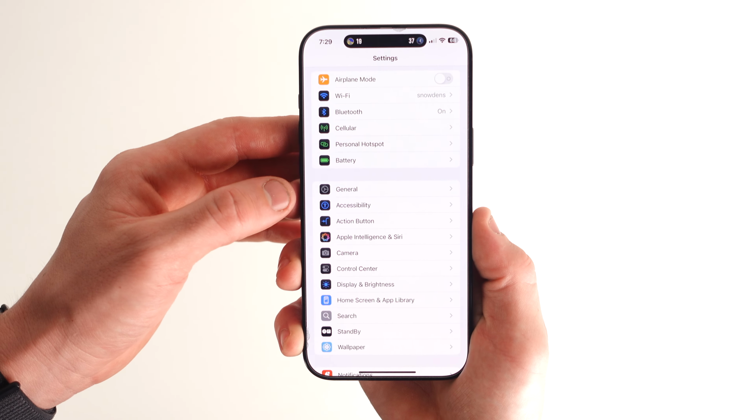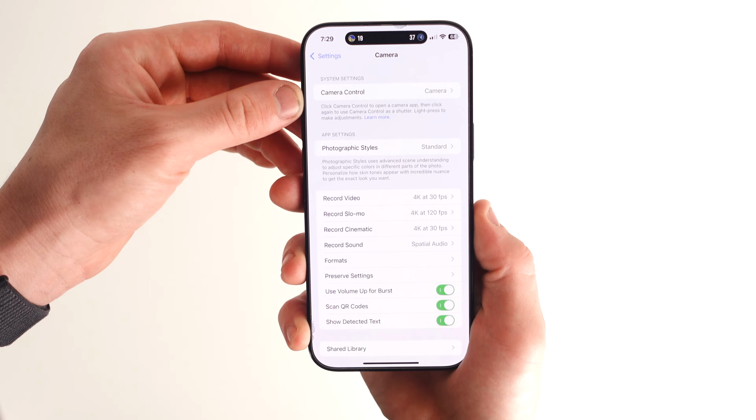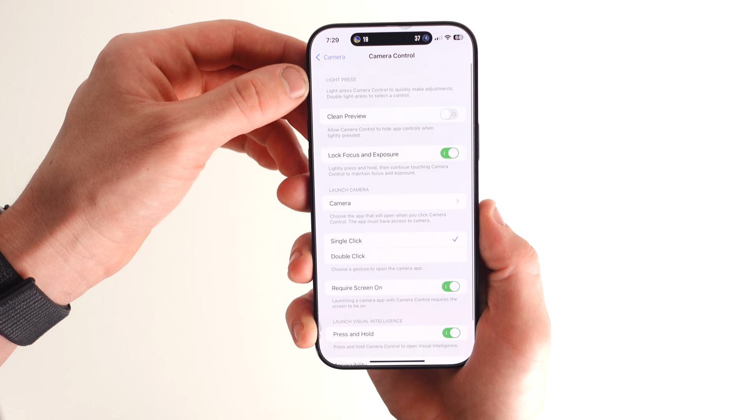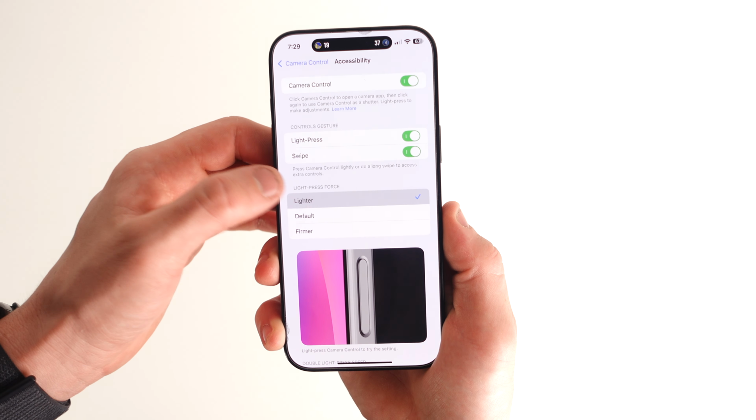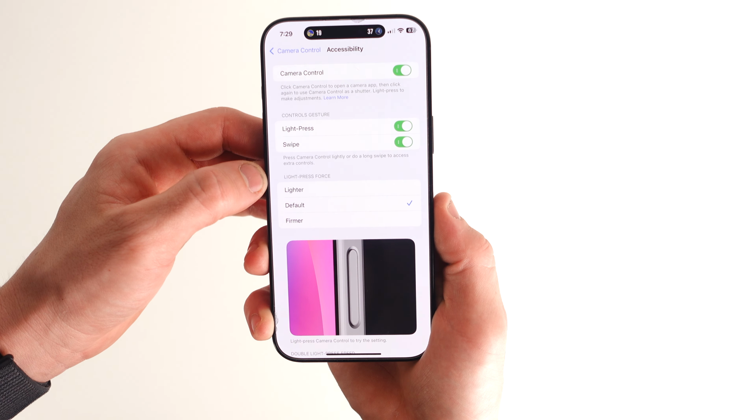Open Settings, scroll down and tap Camera. If you've got one of the newer phones like this iPhone 16 Pro Max, you'll see the options for the camera control. In here, you can tweak how hard you need to press to open the camera app, which functions you want to use, and switch it from single press to double press so you don't accidentally open it. You can even set camera control to launch other apps like Instagram, but that's for another video.